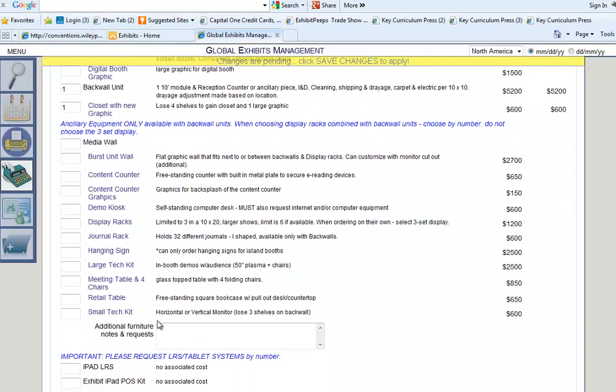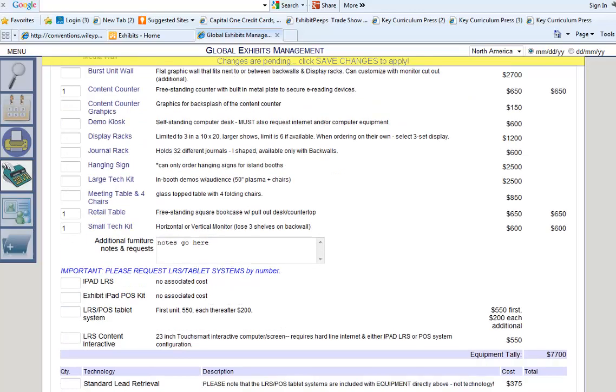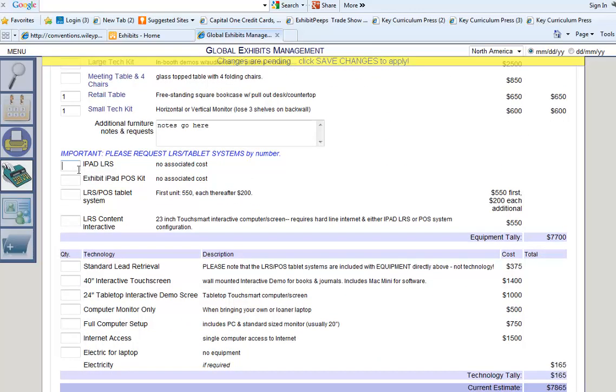If you're looking for larger equipment for a higher level presence show, you would select something here like so. Towards the bottom, these are ancillary equipment. If you have anything like a demo kiosk or content counters, anything along those lines, you would fill that in. Notes go here about your equipment.